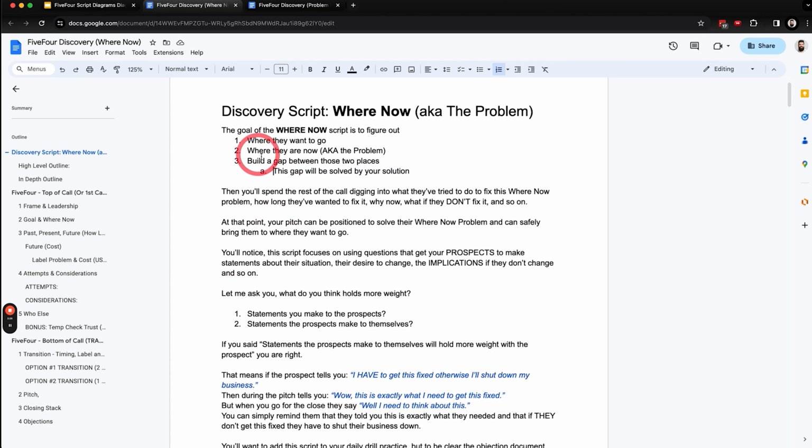But the Where Now is really about building the problem on where they're at now versus where they want to be. I'm going to dig into what they've tried to fix this Where Now problem, how long they've wanted to fix it, why they want to fix it now, what if they don't fix where they're at right now, and so on. At this point, this is the discovery script, but when you go to your pitch, it can be positioned to solve their Where Now problem and can safely bring them to where they want to go.